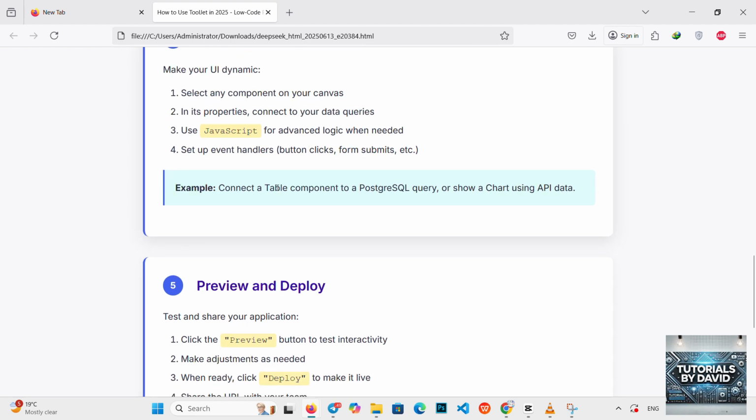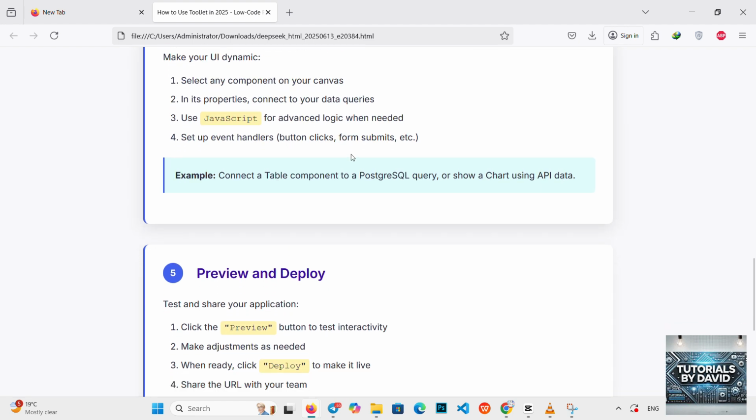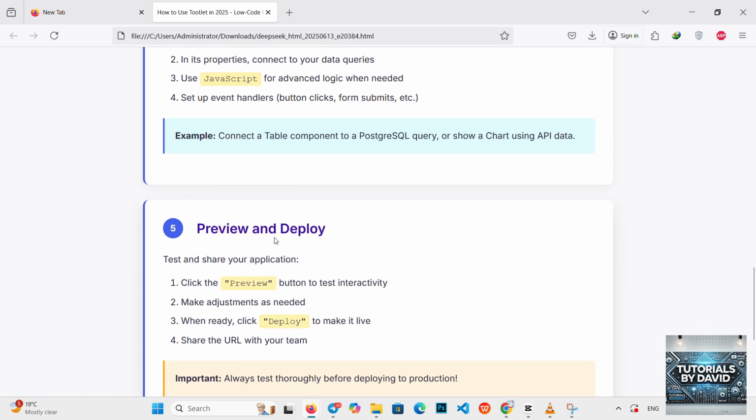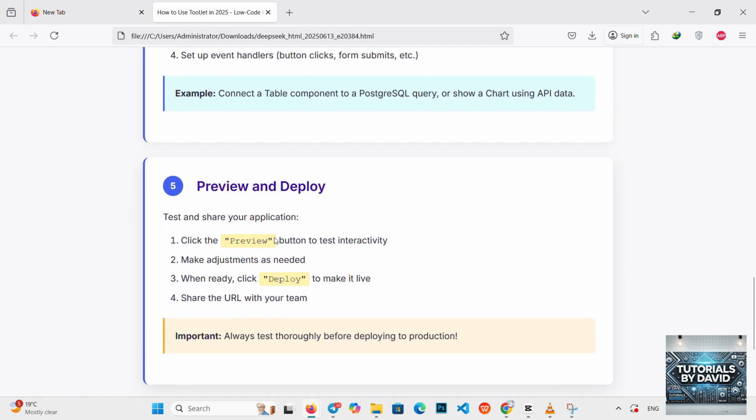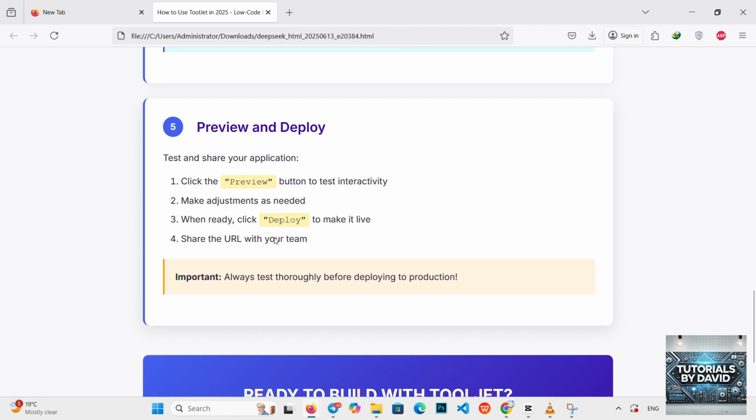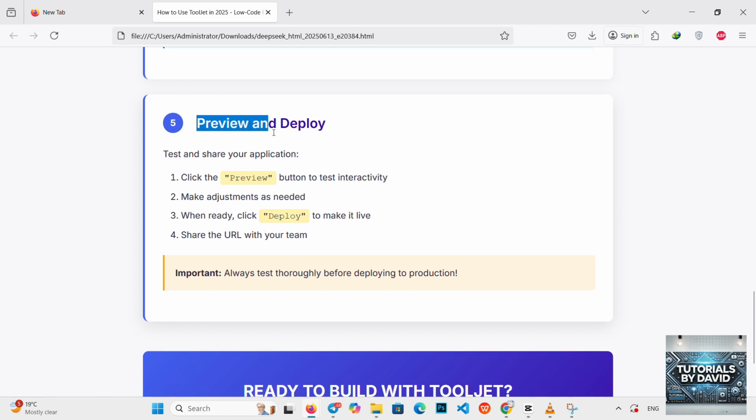To preview your app, just hit the preview button on the top right. Everything you build is live and interactive. And when you're ready, hit deploy so your team can start using it.